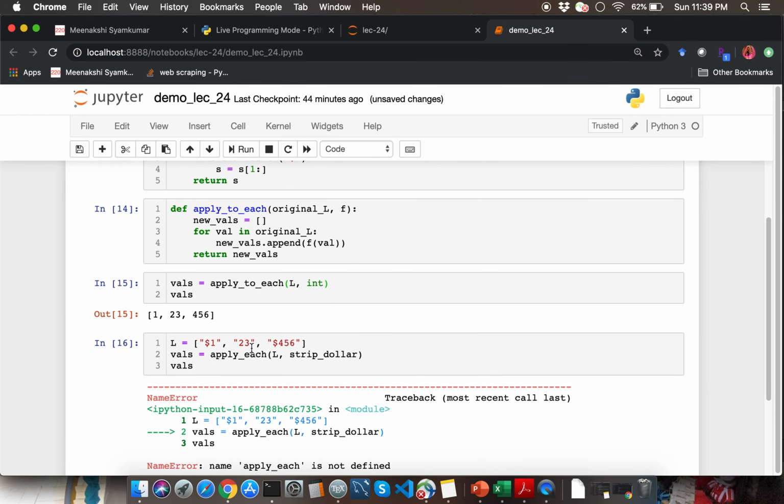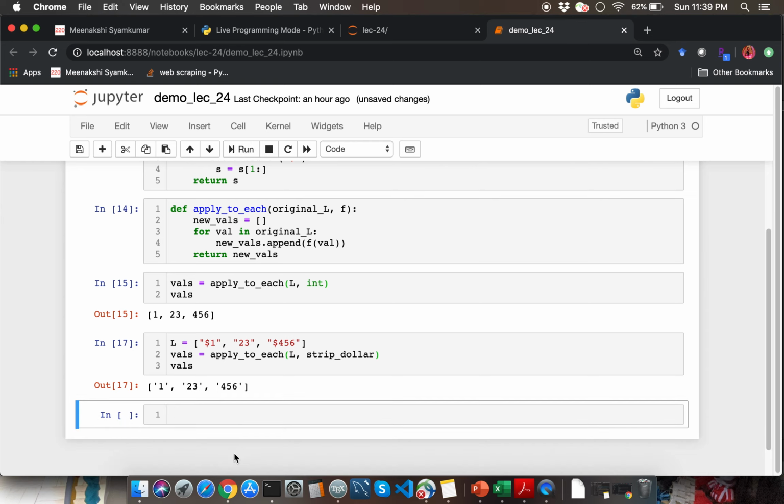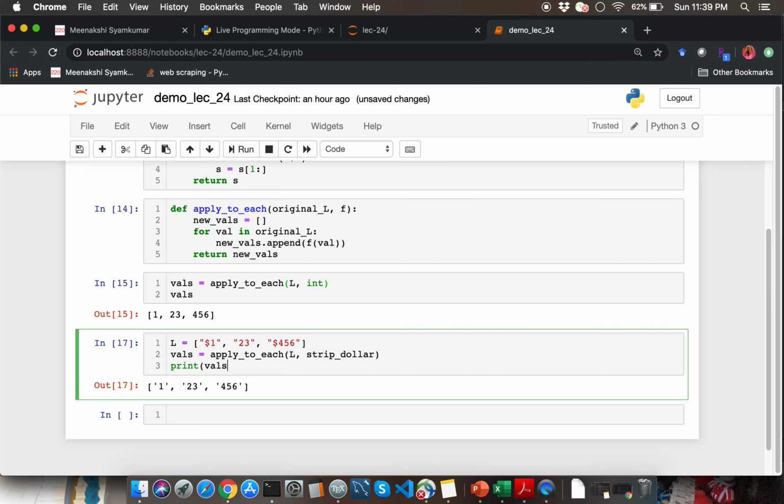Oh, apply to each instead of apply each, sorry about that. Okay, so as you can see, the function does successfully strip the initial dollar, and it returns all of the values which are still in the string format. So suppose you want to convert all the string format. Let me go ahead and change this to a print.